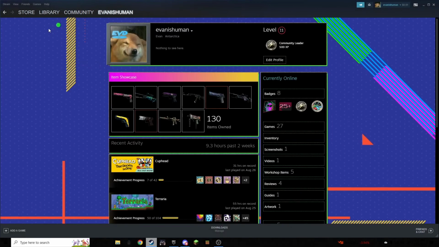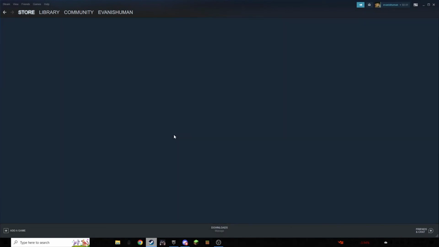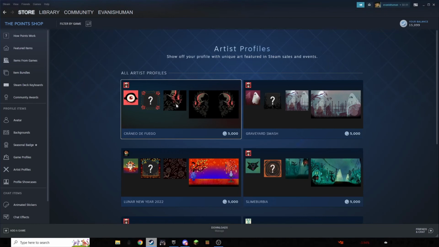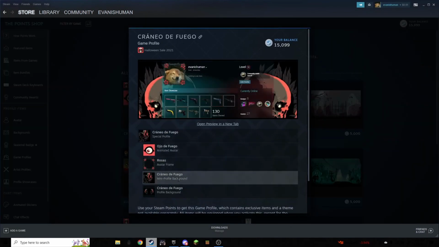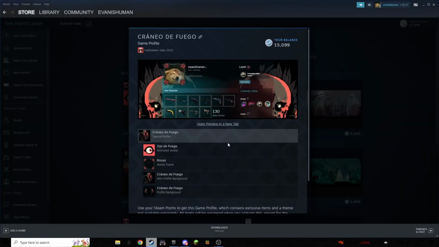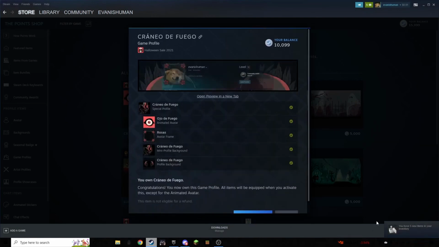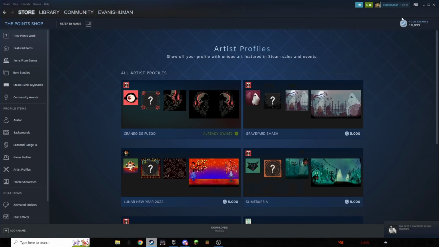Yeah. So, just to show you what happens when you buy something, I'll buy one of this because I really like it. So for this one, I get all this. Looks pretty cool as well. So, hit this, and you get a bunch of stuff. So, now I have 10,000.